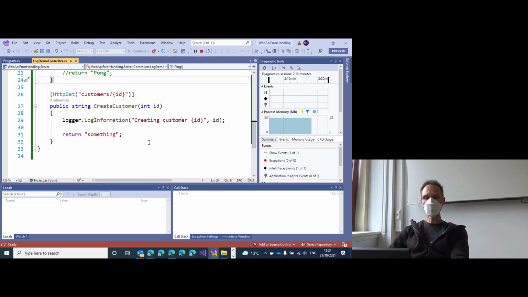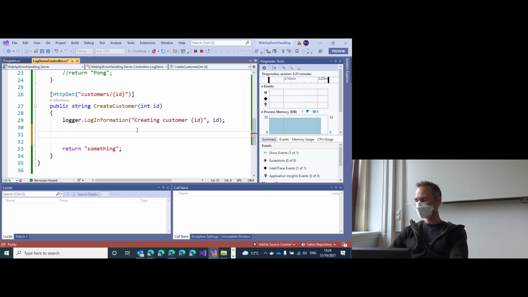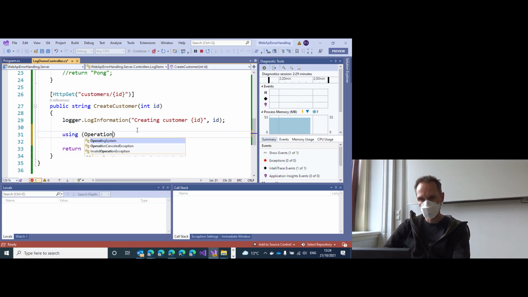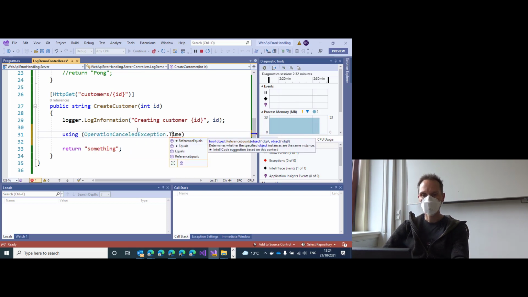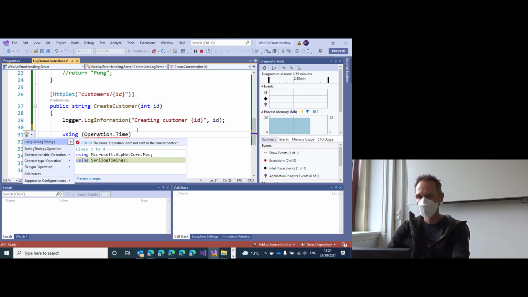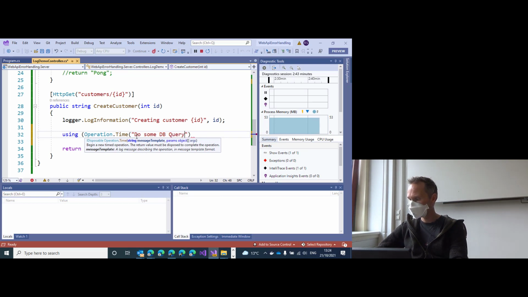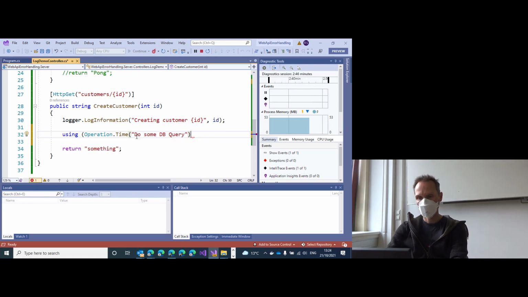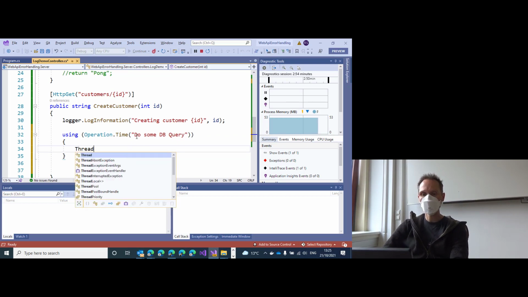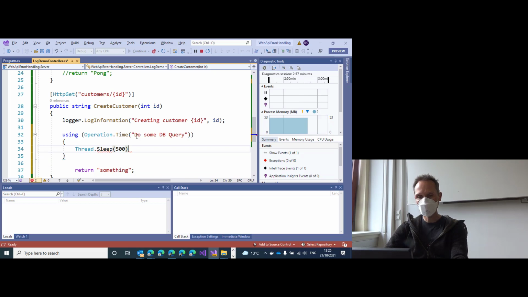Imagine that we are going to do a database query here in this create customer, maybe an insert operation. For that we do the following. We say using operation.time, we need Serilog timings. And here we can give this thing a name. Do some DB query. And here we can say Thread.Sleep for 500 milliseconds. Just to simulate a database query.